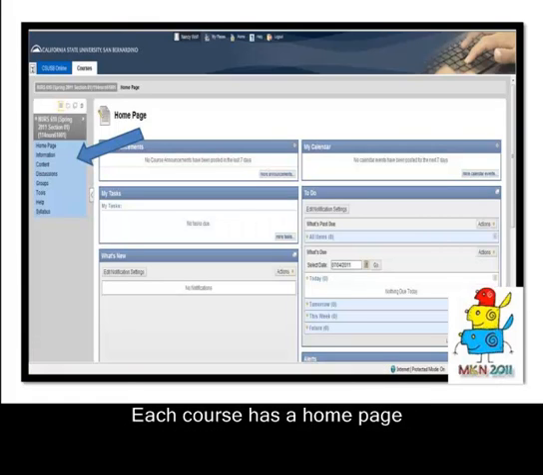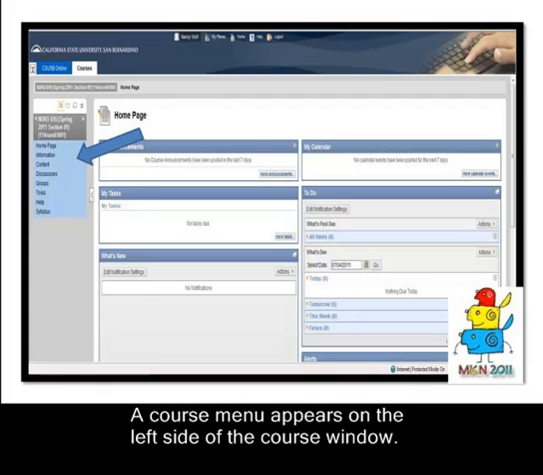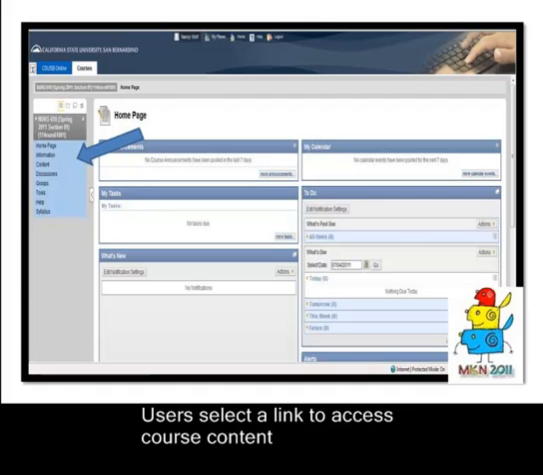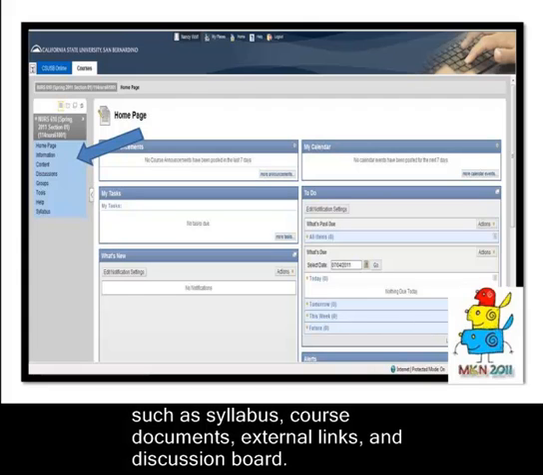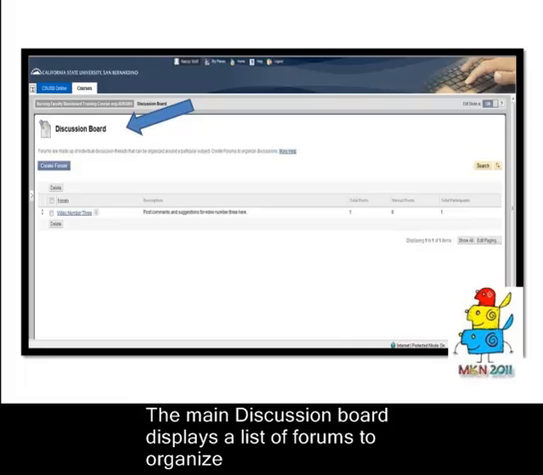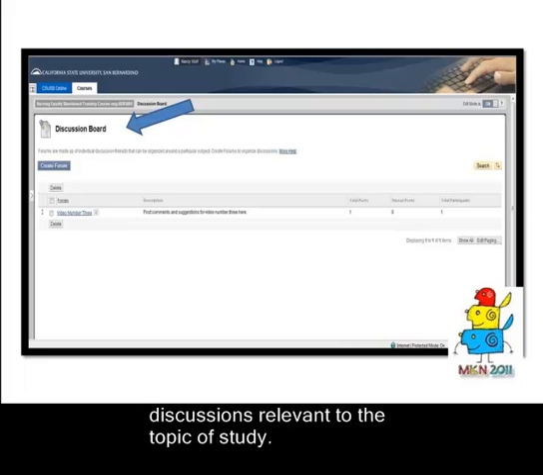Each course has a home page. For ease of navigation, a course menu appears on the left side of the course window. Users select a link to access the course content, such as syllabus, course documents, external links, and discussion boards. The main discussion board displays a list of forums to organize discussions relevant to the topic of study.